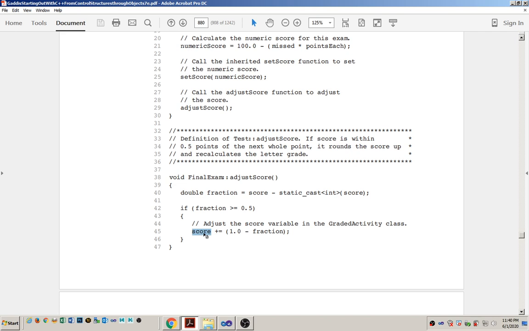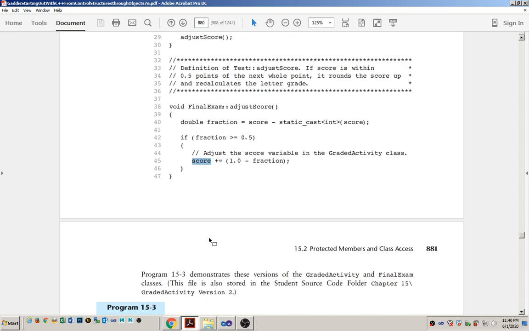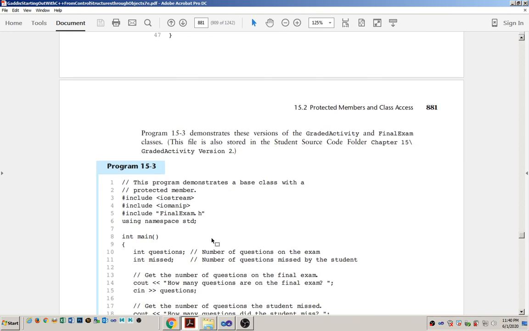Okay, so that's a lot. Read through it. It's good to read through it and understand it. It's going to help you understand inheritance. There's a lot of logic in here that has nothing to do really with inheritance, just to arrive at this. Like, hey, look, this is in the graded activity class. It's not in the final exam class, and we're directly modifying it. Isn't that neat? Yes, author, it's very neat.